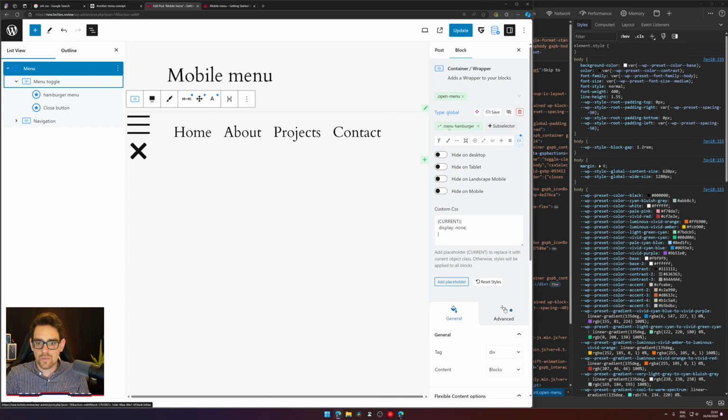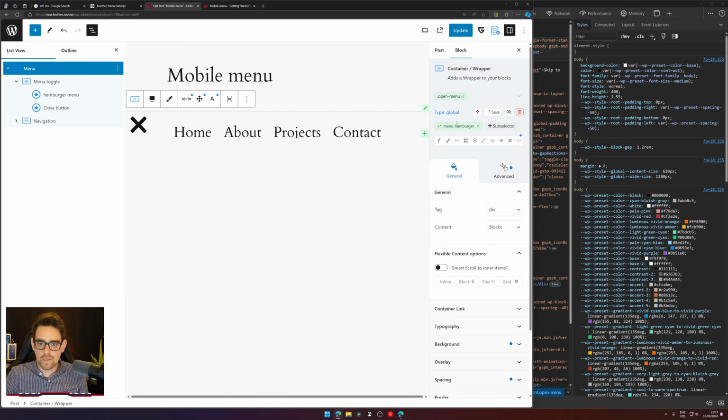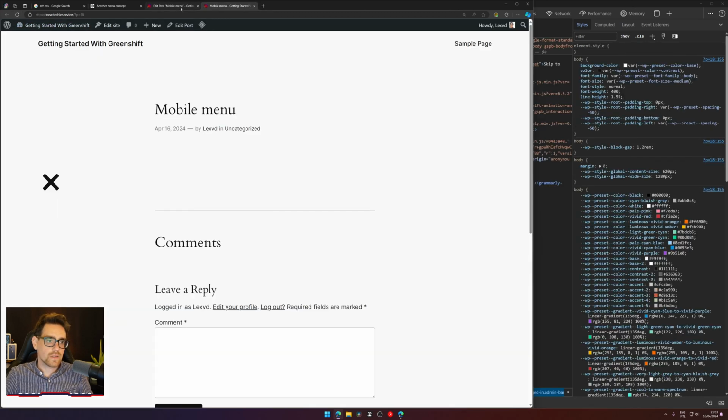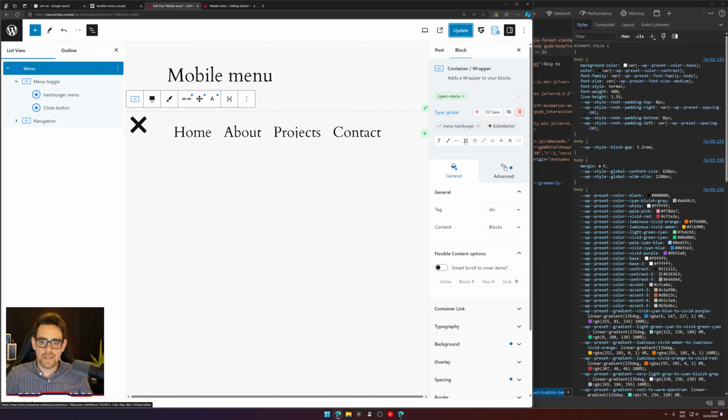And we are searching for menu.hamburger, so that's this one. And we set that one to hide on everything, only when the menu is open. So save all of them. Now, when we look on our front end, it is as expected.